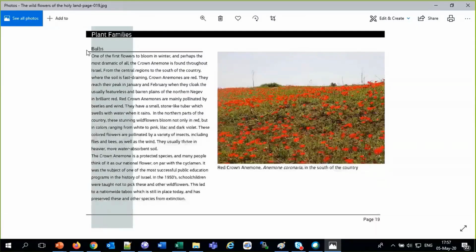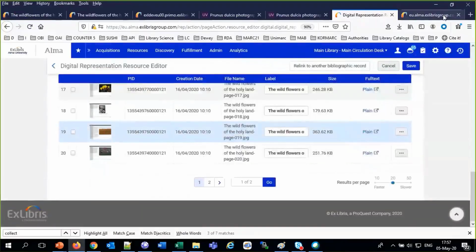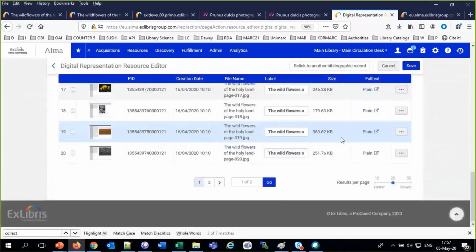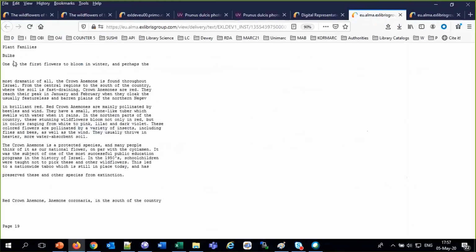This is number 19. It's one of the first flowers to bloom in the winter, perhaps the most dramatic of all. So I've got a flower. Here it is. The deliver worked as well. One of the first flowers to bloom in the winter. Here, I've got the plain text of the full text. It brings the text. How did that happen?